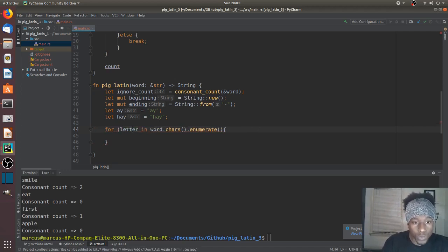In order to do this, we need to have our syntax correct. So we have our index and our letter, which is a tuple. And you see that got filled in. Index usize, letter char.